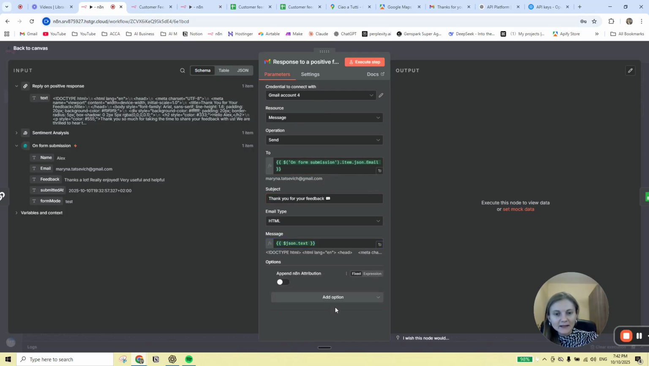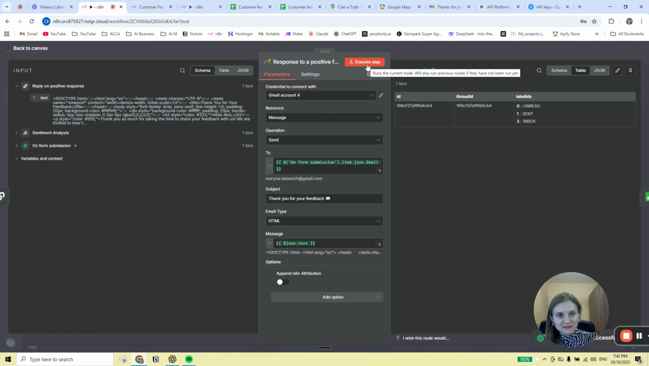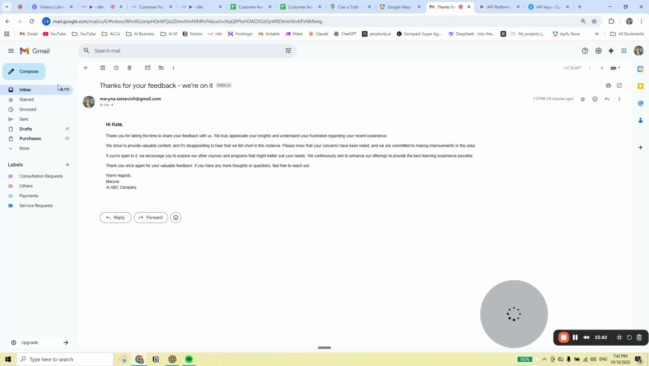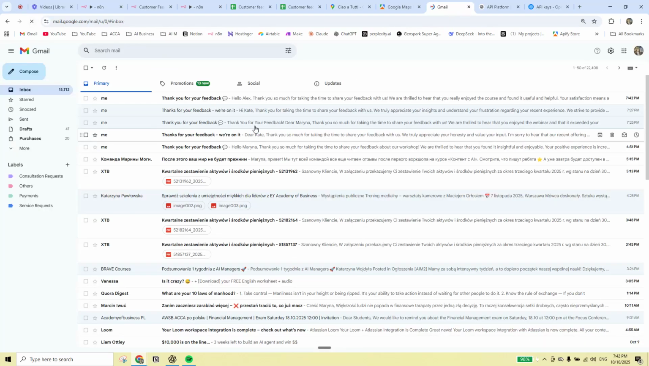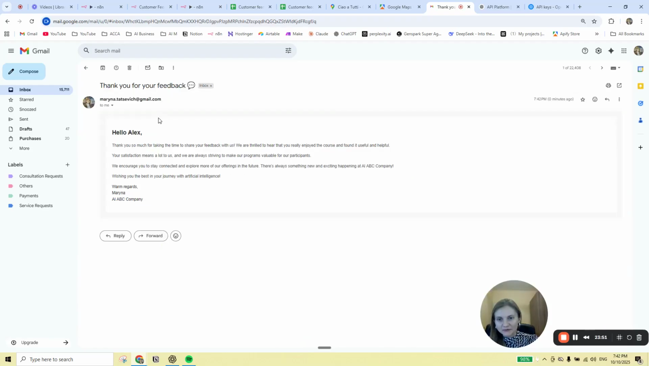Okay. And again, use the option append n8n attribution and make it inactive. So in the email that will be sent to our participant, there will be no information saying that this email was sent by the n8n platform. Okay, let's execute this step. And now if I go to my Gmail and I check emails, yeah, we will see thank you for your feedback, the email that I provided, and a reply.